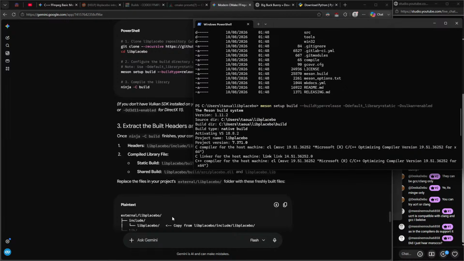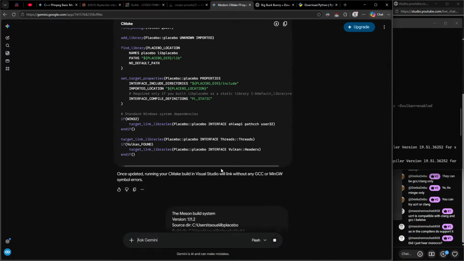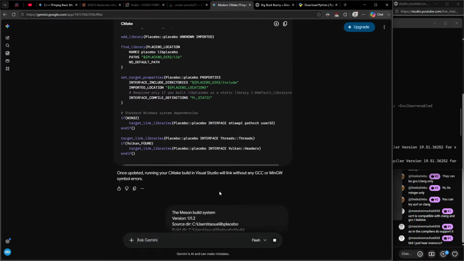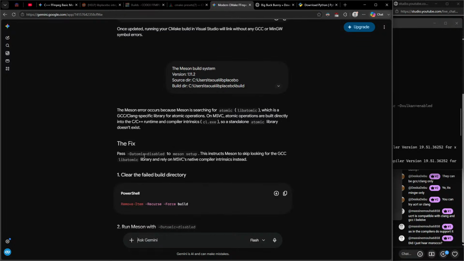Okay, let's go. For atomic, which is a GCC Clang. Pass the atomic disable to Meson setup.